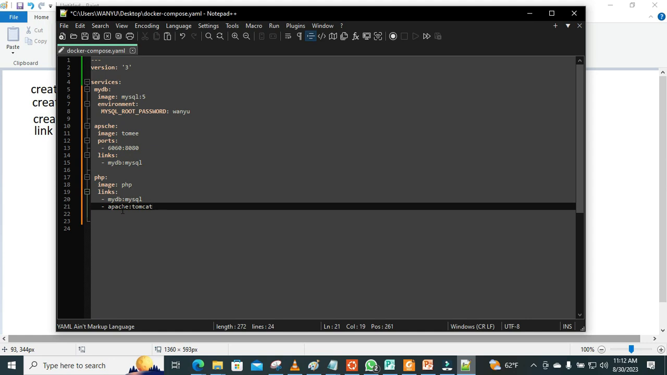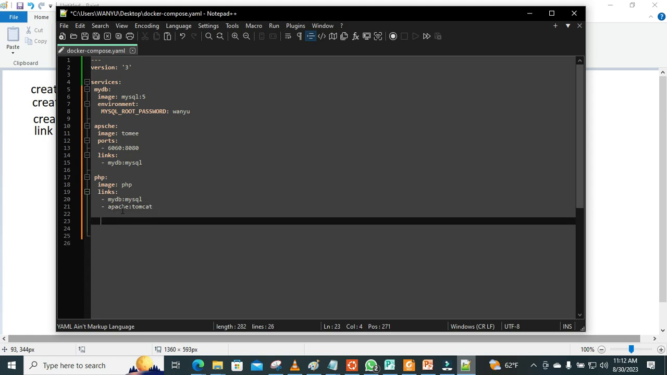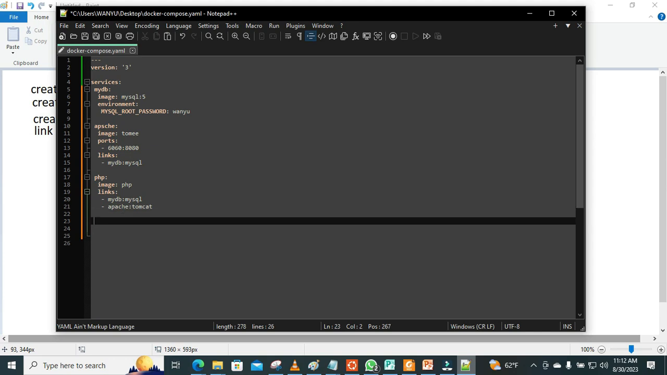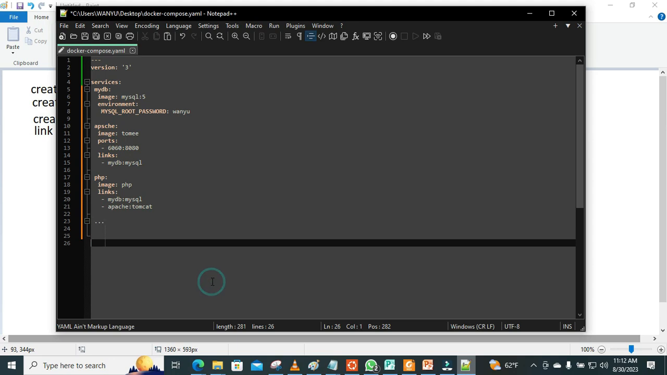Alright, we have finished. When we finish, what next? We have completed our task. Okay, after we complete our task, we give 3 dots. Our task is completed. We can now save our file.